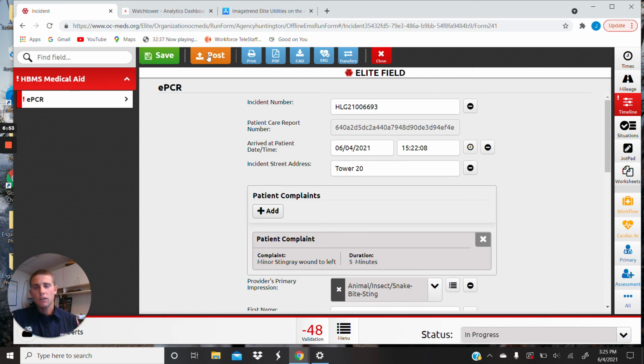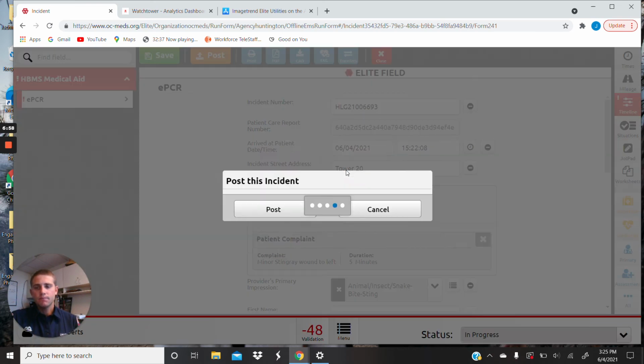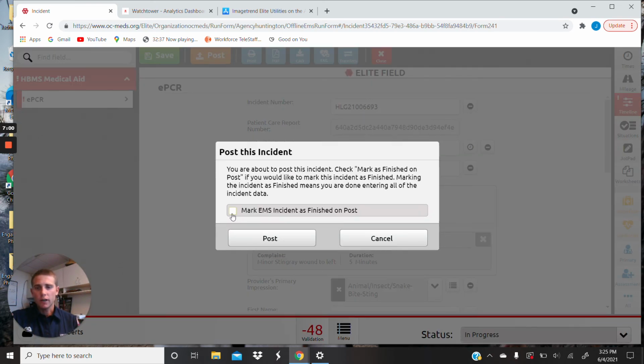This yellow/orange post button, you're going to click on that when you're done. When you feel like you're comfortable and ready to submit this, you can select the finish, and that's going to be ready to post. You post that, and it'll go off to the spot where administrators who are reviewing the reports can take a look at it.